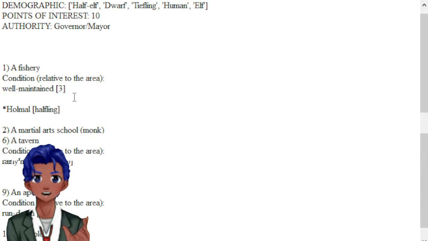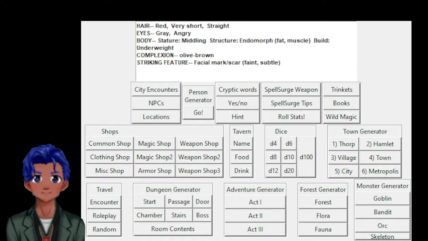So, let's see, we've got Holmall for the fishery. If you wanted to, you could even give Holmall a description. So, let's go back to our toolkit. I clicked this person generator button right here. And yeah, it gave us a basic description of his hair. So he's got red, very short, straight hair. He's got gray, angry eyes. Considering he's a halfling, he's got middling structure.